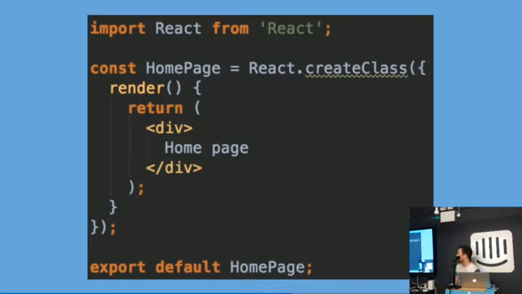And if we look at what a component looks like in React, you just create a React class, and each component must have a render function which spits back some HTML. In this example, we have a very simple div with some text inside it, and that's what gets rendered in the UI when that component is loaded.